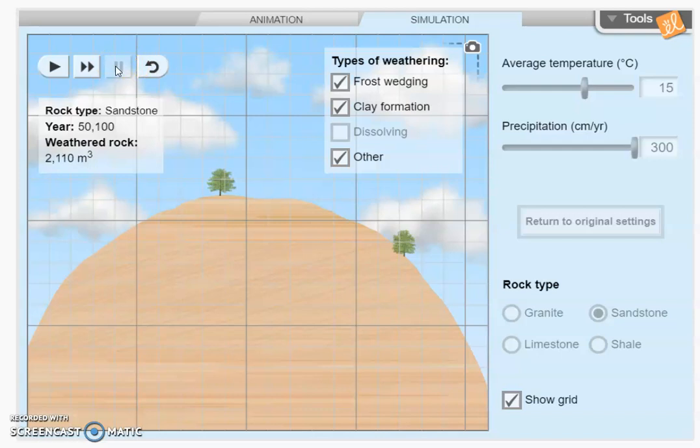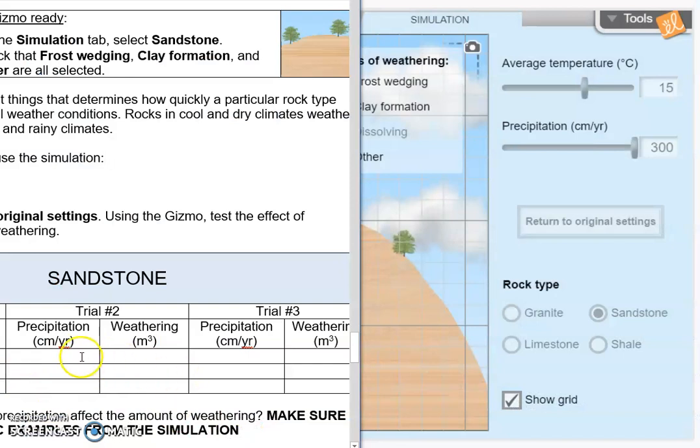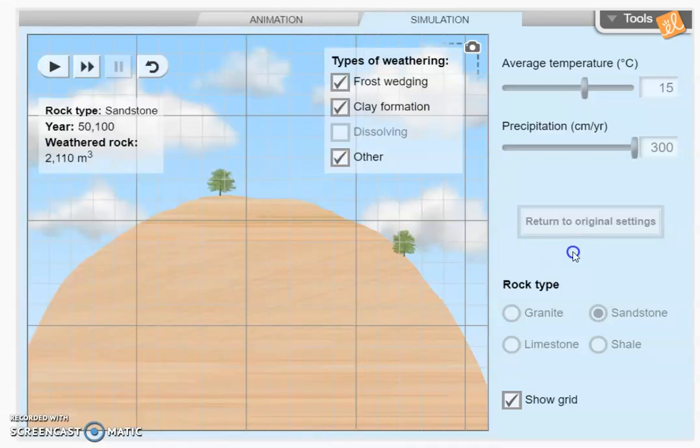Not much though. So you're going to now take that information, at a precipitation of 300 and a weathered rock at 2,110, and you're going to put that in your answer sheet. So you would put 300 precipitation and then whatever the weathering is. You're going to do that 3 different times to find out how much precipitation affects sandstone.